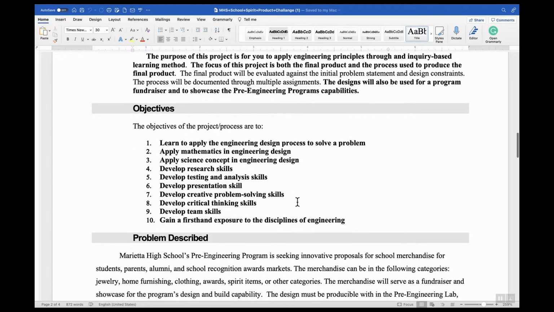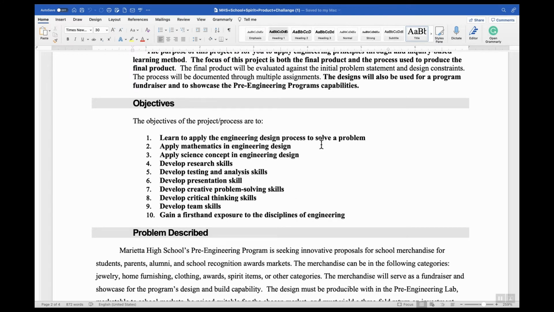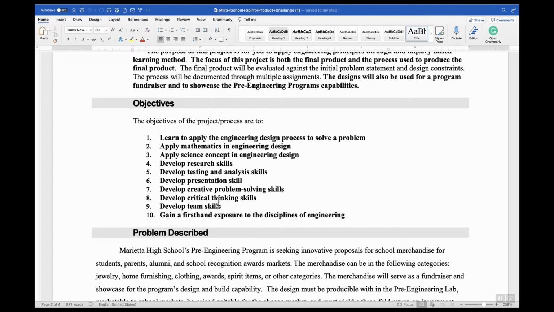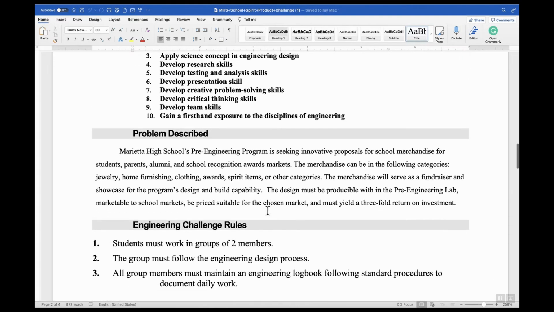So here are the objectives. You can read those. We're going to learn all of those. The key one is the engineering design process. So I will teach it and you will do it in the application. So that's kind of going to be the format for class. As I will teach you, we'll learn something and then we'll apply it in that same class period. We'll learn how to research. We'll go through the different steps. It will develop team skills. It'll give you a taste of what engineers do on a regular basis.